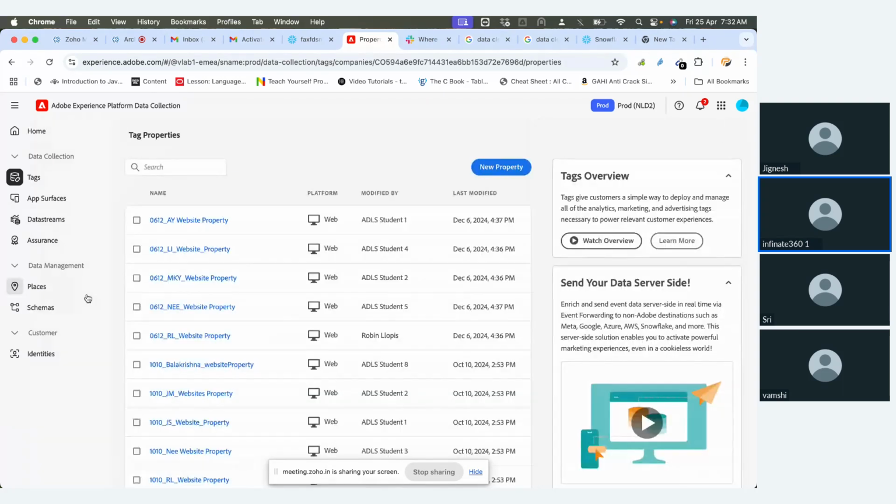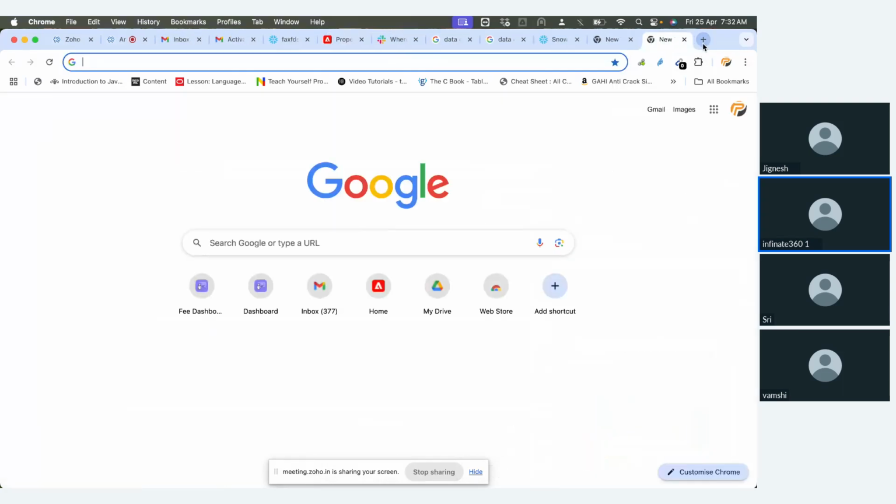Once the property is created, are you aware of this thing? Are you aware of creating this in Launch? No, right? No, no. Okay, I'm currently not aware of this one. Okay. So I will be telling you in a nutshell.